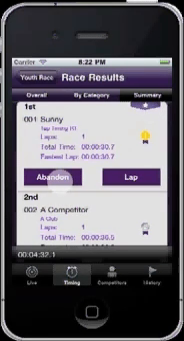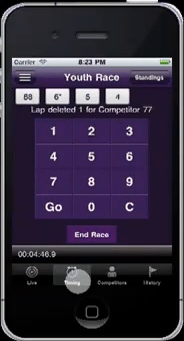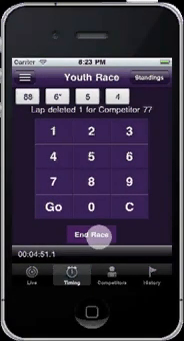You can also abandon them, which is another way of saying did not finish, and you can also lap them to provide them with another lap. To go back to the timing tab, just press the timing screen. You can end the race by clicking the end race button.